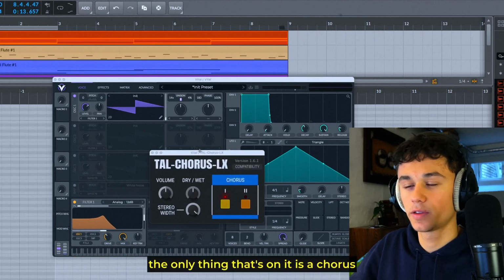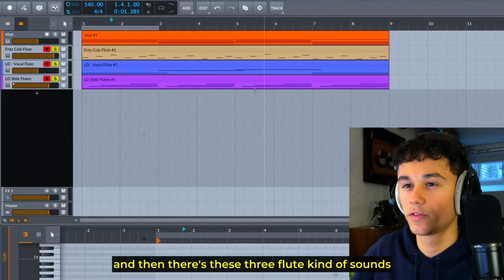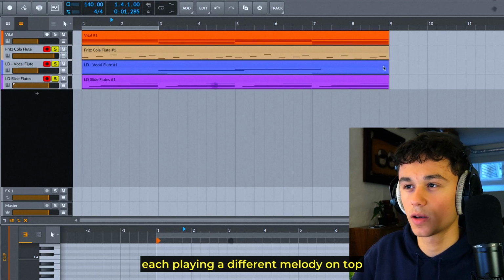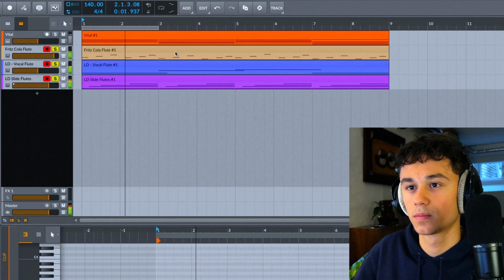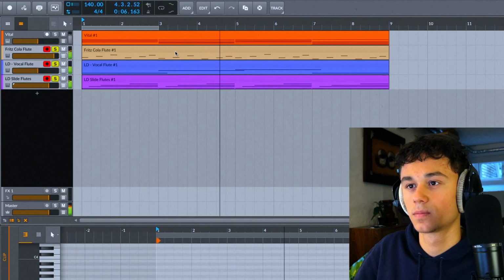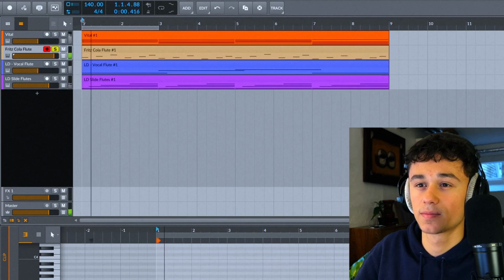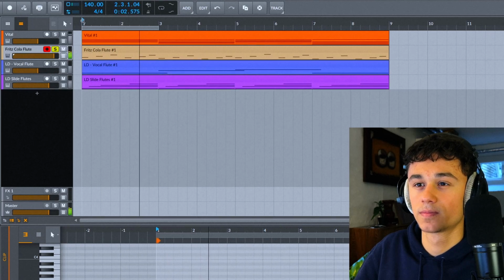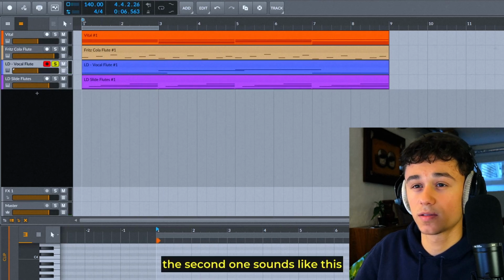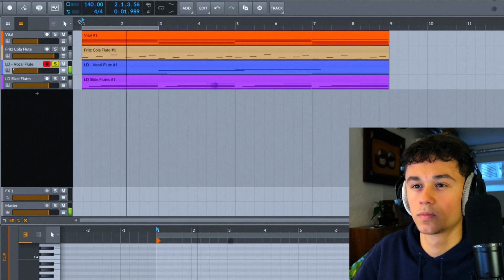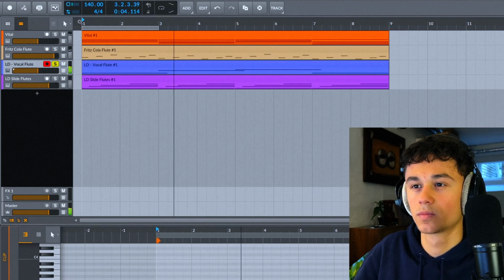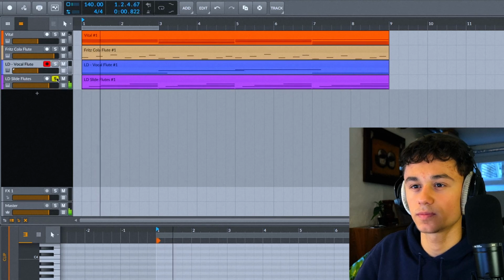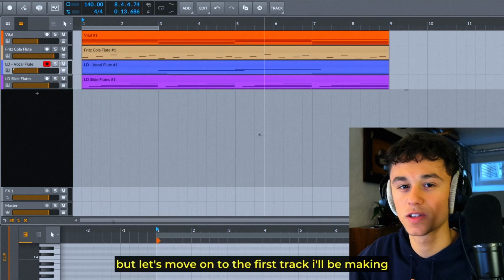For the effects, the only thing that's on it is a chorus. And then there's these 3 flute kind of sounds, each playing a different melody on top. The first one sounds like this. The second one sounds like this. And this is the third one. But let's move on to the first track I'll be making.